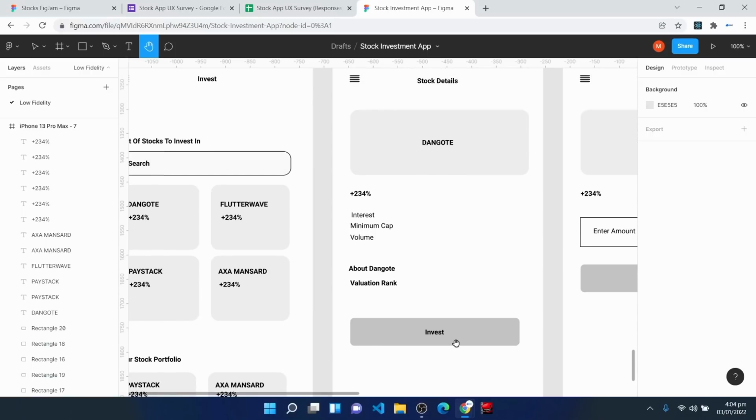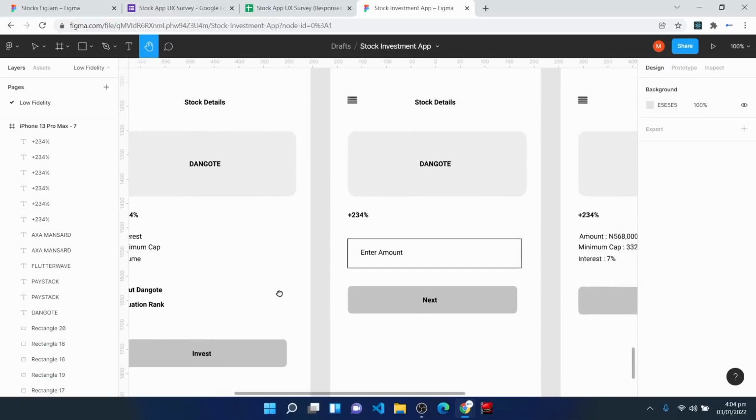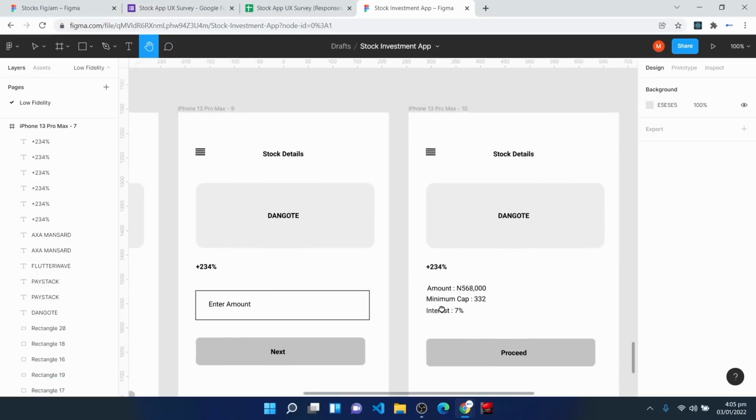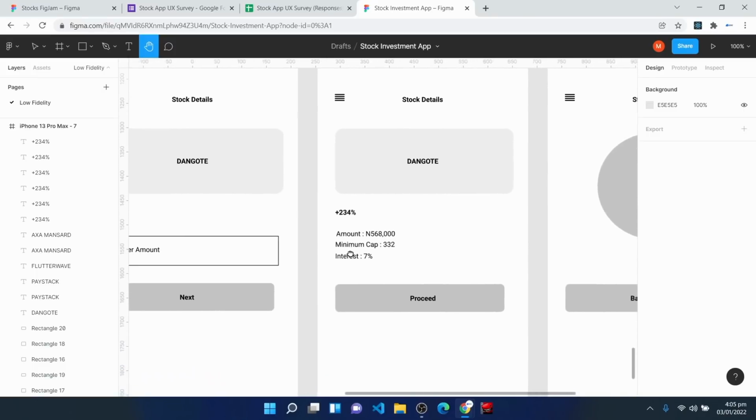Now, if a user clicks on the invest button, they would go to this page where they would have to enter the amount that they wish to invest in that stock with. And I believe on this page here, we know how to create all of the elements that we have here. Now, if a user clicks on the next button here, after entering the amount they wish to invest in that stock with, the user will be taken to the next page here, which is going to display the summary of the investment they're about to make.